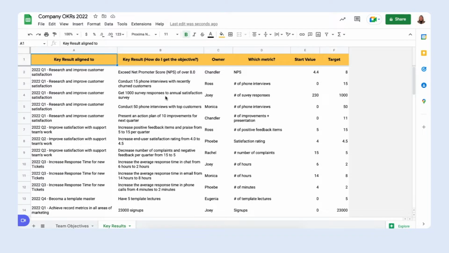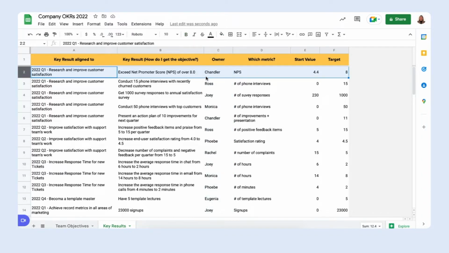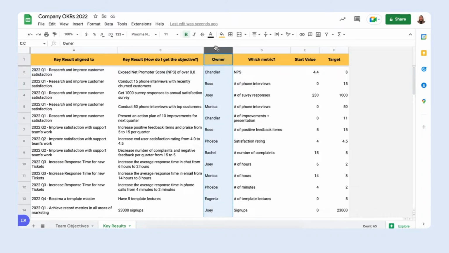Now what I want to show you is how we're going to split this Google Sheets file. I want to send the data of my owners, as you can see here in column C, their personal OKRs to their personal spreadsheet. So Sheetgo will split the data based on this column right here. Let me show you how.